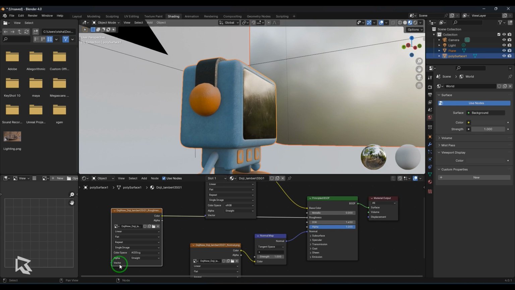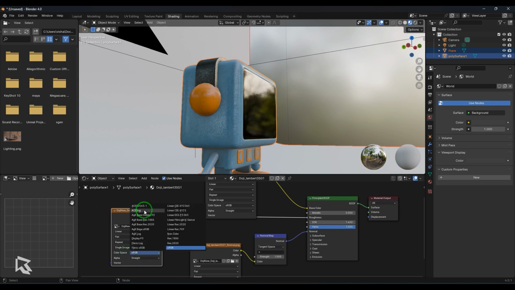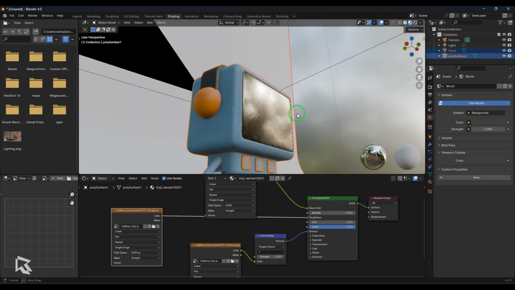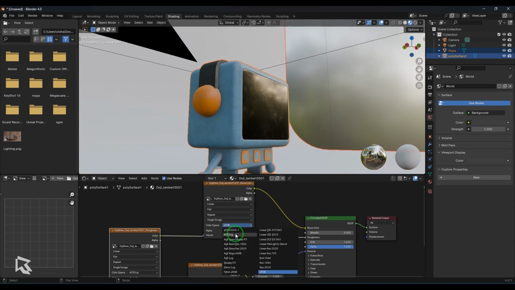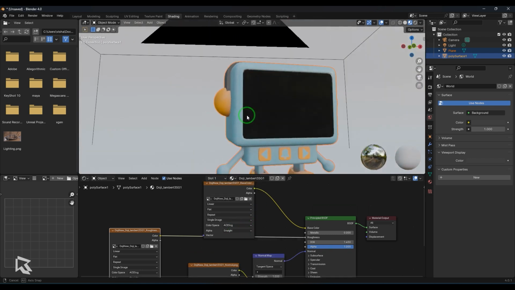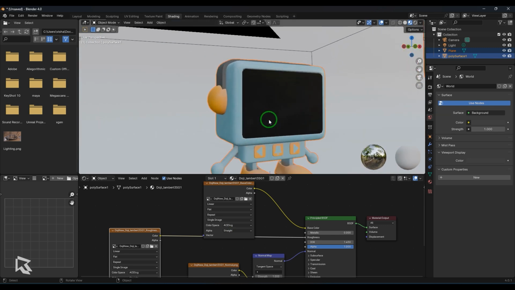Now when I changed this color space from sRGB to Non-Color, you see a difference here, which is almost like what we have seen in Substance Painter. So do that for all the files to get the correct results. Once you have connected the maps you have brought, then you can switch back to the lighting view.